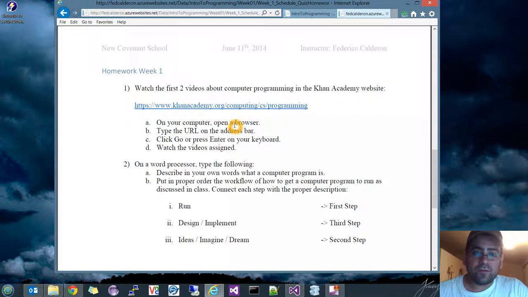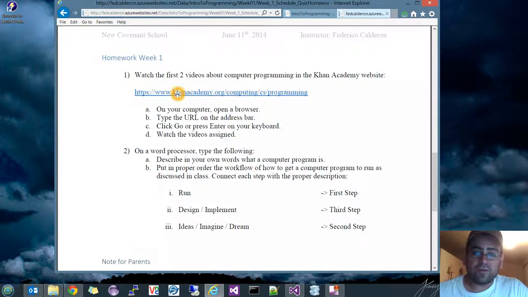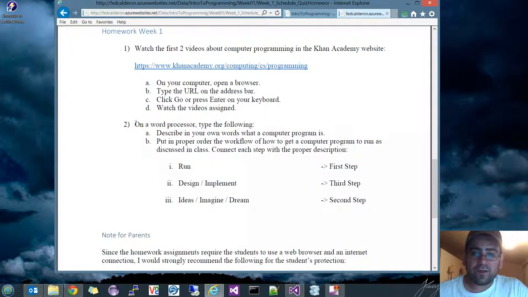And here is the actual computer assignment, okay? If you click on this link, it will take you to the Khan Academy website, and here are the instructions on the computer, how to write in your own words what a computer program is. And also here, this is really not B, it should have been number 3. Here, you need to do your arrow connections.